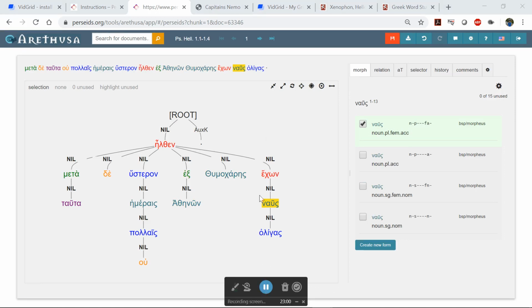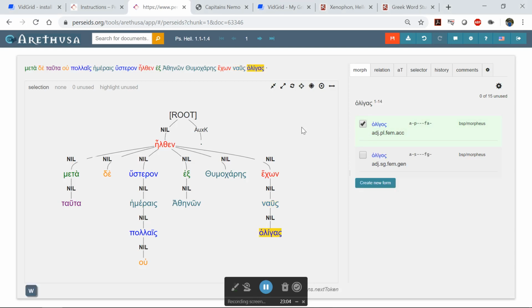Nous is going to be the plural feminine accusative, and then oligos, the same. So we've got them all labeled nicely. Now what's the next step? For me, the next step is relation.